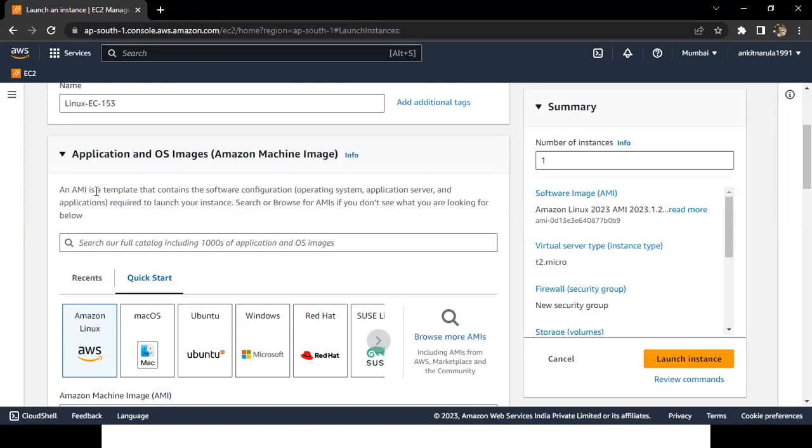What is an AMI? An AMI is a template that contains software configuration, operating system, application server, and applications required to launch your instance. It means the AMIs we have are actually templates. We get blank AMIs, and even some AMIs with pre-installed software. But I don't want to use any AMI with pre-installed software.